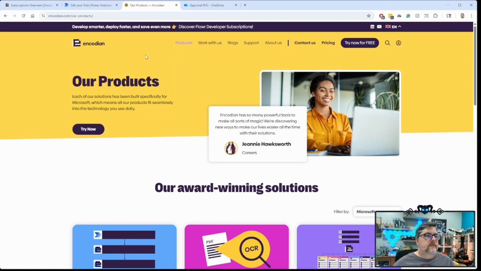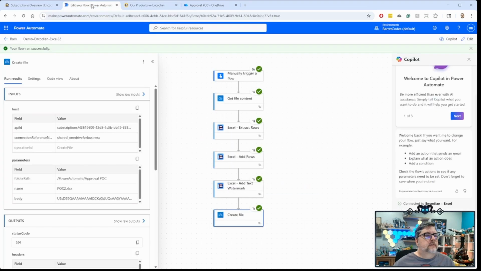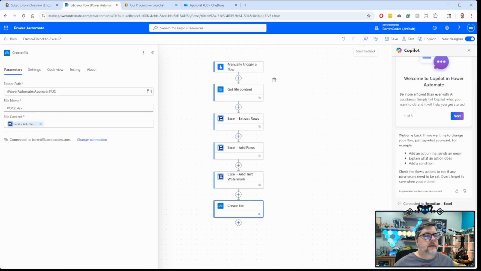So there's various things that you have available. All right, so let's go here and jump over to our flow. This is a flow that I've created, but a simple one to demonstrate some of the functionality that's available to you in Encodian.